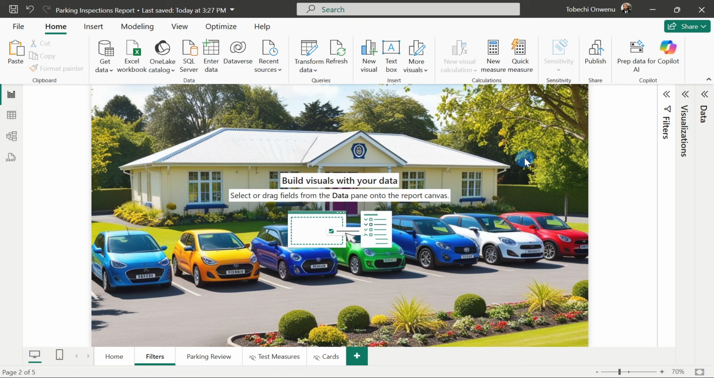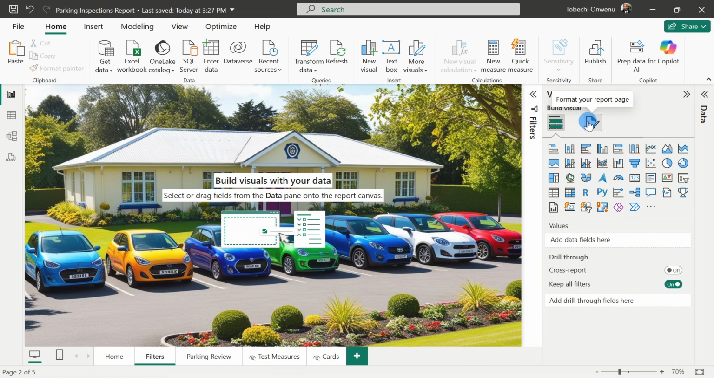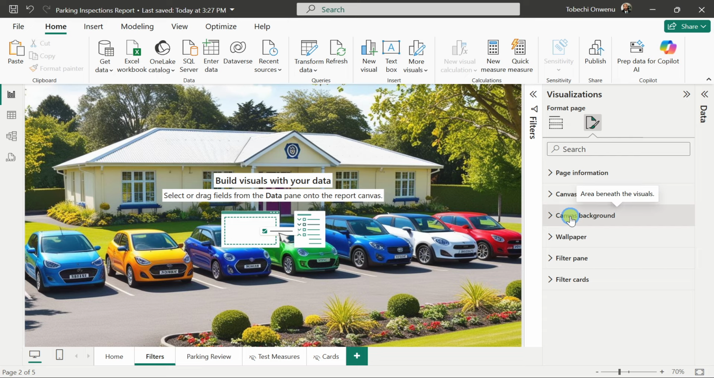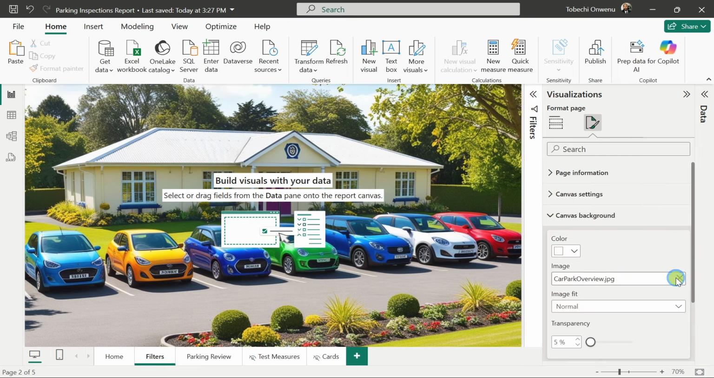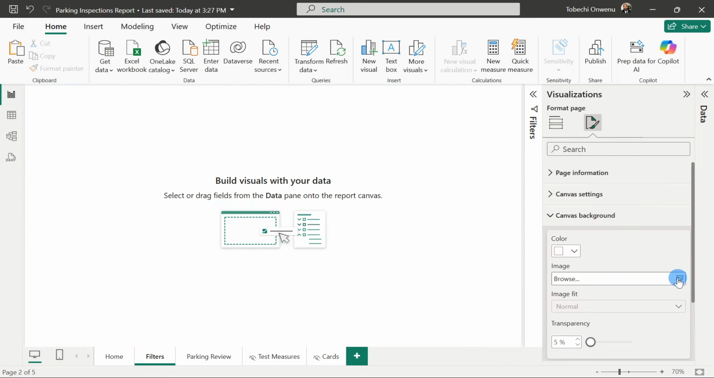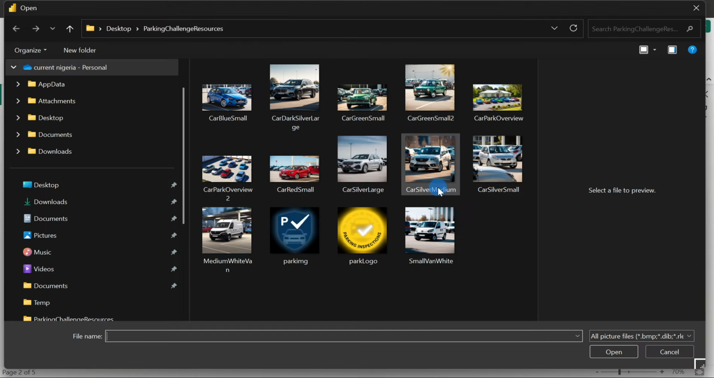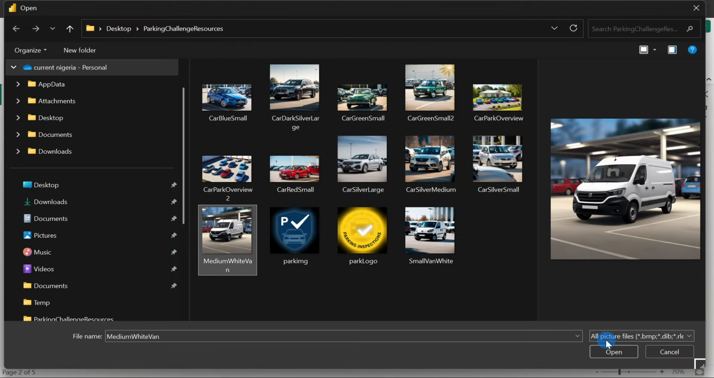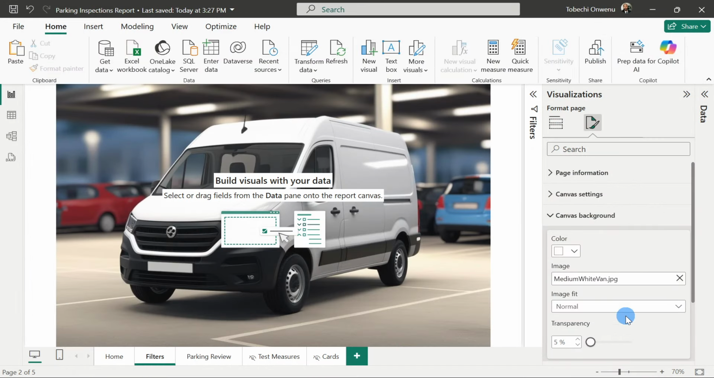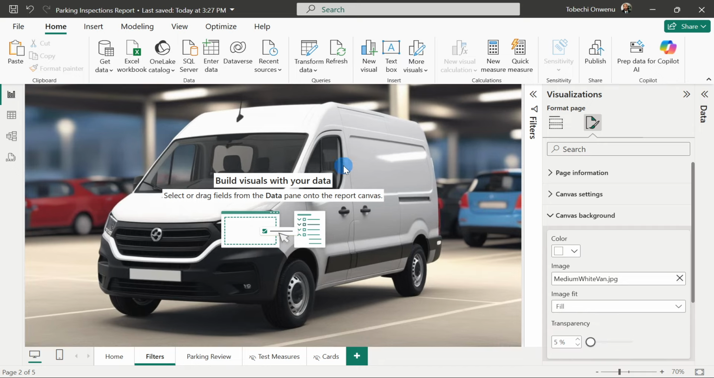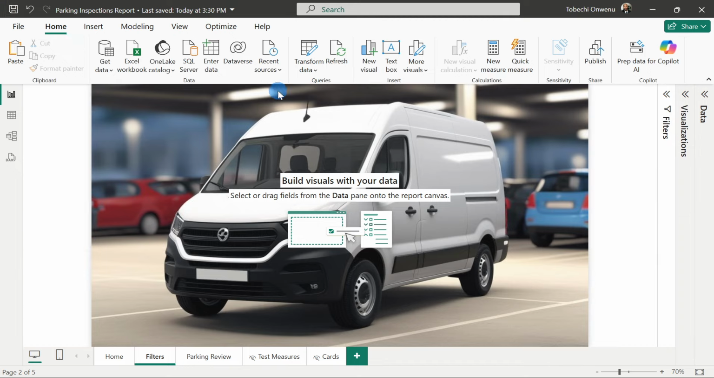All right, so I actually want to change the background image. So let's just go straight to our canvas background. And then I'm going to remove this one, and then let's plug in another image. Let's use this one for our image. Go ahead and fill to screen, and then go ahead and hit save. Put it aside and then let's start adding our header.